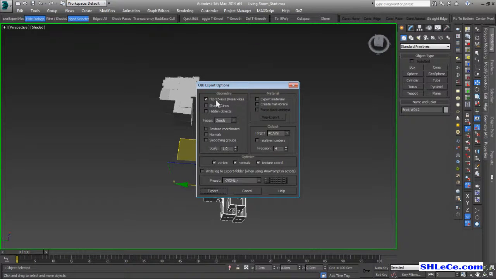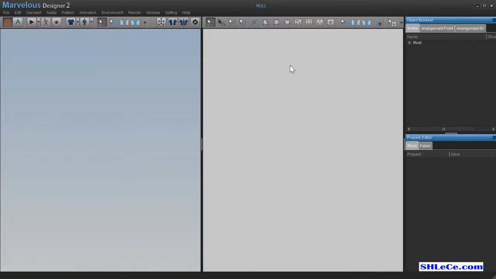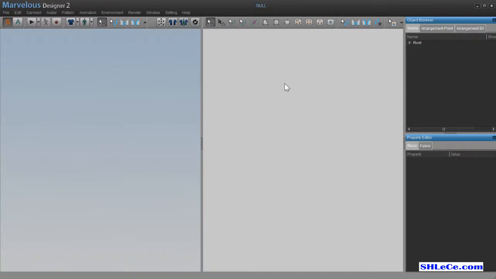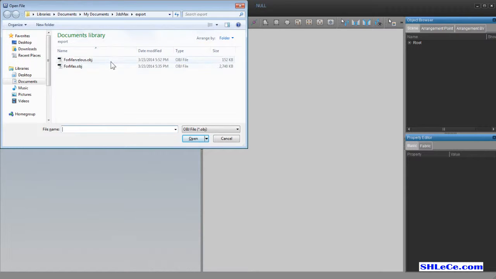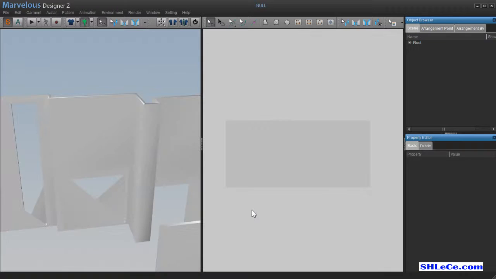And make sure that Flip YZ axis is on, then hit export. Done. Now let's go to Marvelous Designer and press Ctrl Shift N to bring in our object. I'm gonna select this one that I just exported. I guess by default the unit here is centimeter, but I'm gonna use millimeter since we're trying to make the simulation faster. So hit OK.